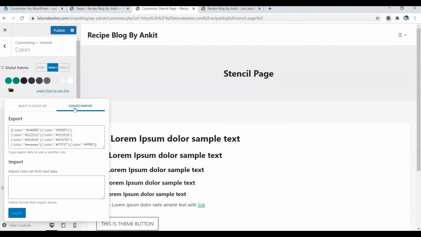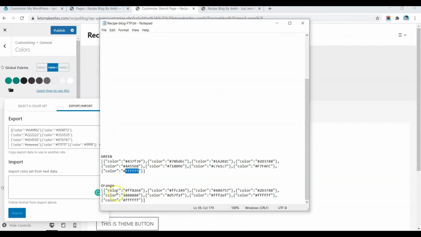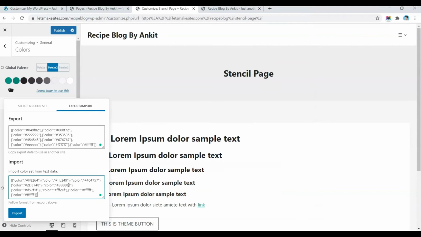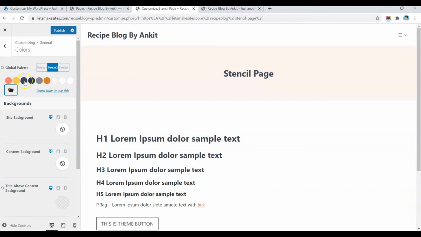So let me show you how you can import or export this color scheme. If we click on export and import, and if you want to export this color scheme, you can go ahead and copy this in some notepad or anywhere, so that you can open a new website where you want to import this color scheme and just paste the color codes here, and the color scheme will be updated. For example, we have this orange color scheme. Let's go ahead and copy all the codes. We click on import, and if we click on import here, now you can see that our orange color scheme is updated here. Our link is now orange and yellow, and the background color is also updated.